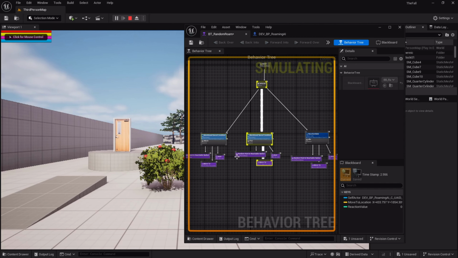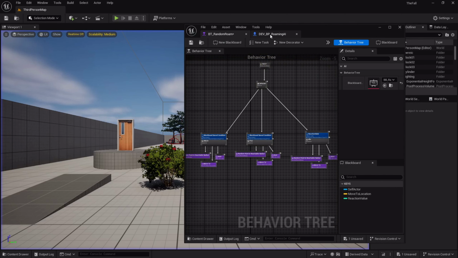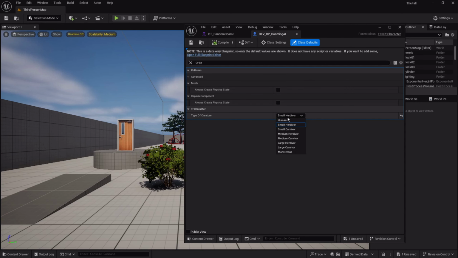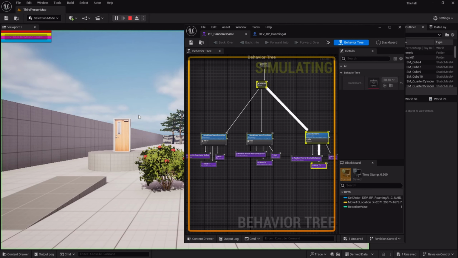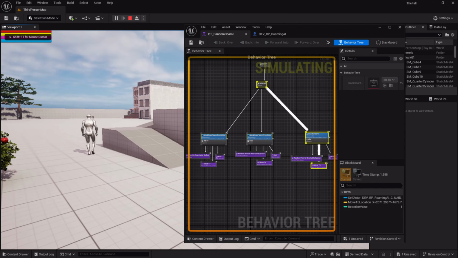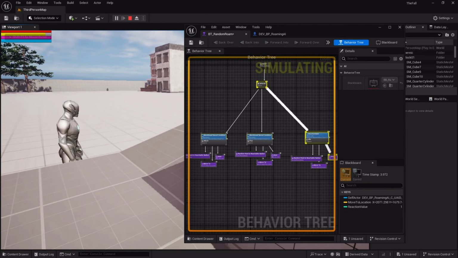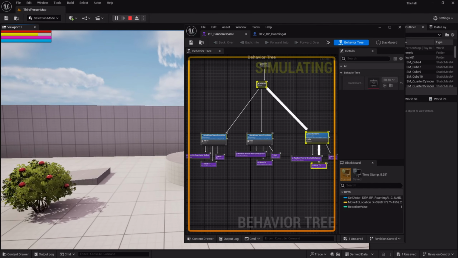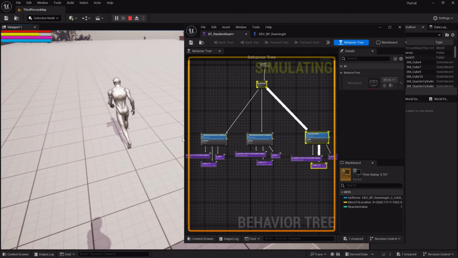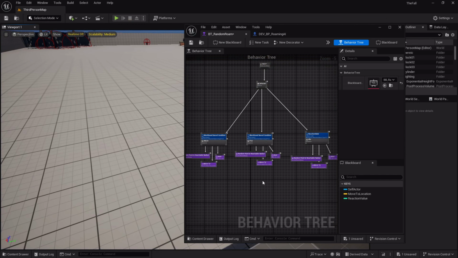Okay. Now it's going into the flee state. And then obviously, if we stop that, set this back to a human because we know that's our ignore state. Run that again. Make sure it sees us. He's obviously seeing us at this point, and it's still in the idle state. So that is doing what we wanted it to do in the behavior tree.